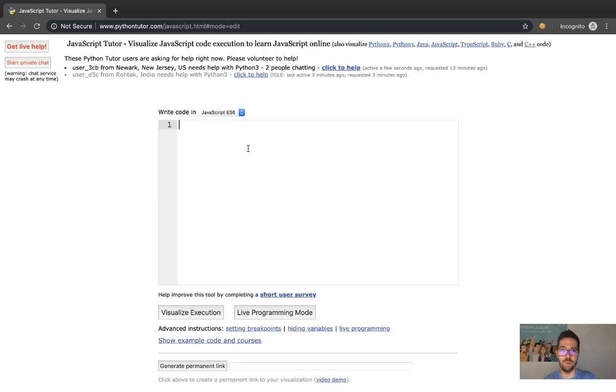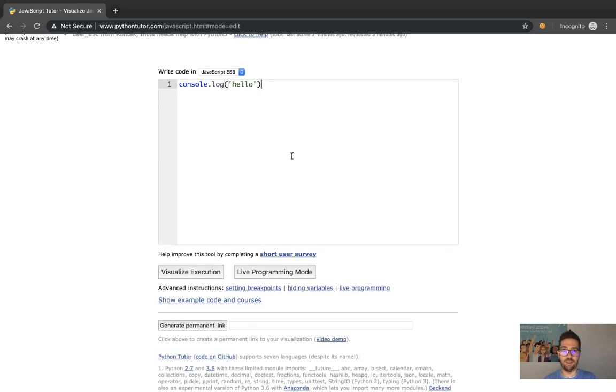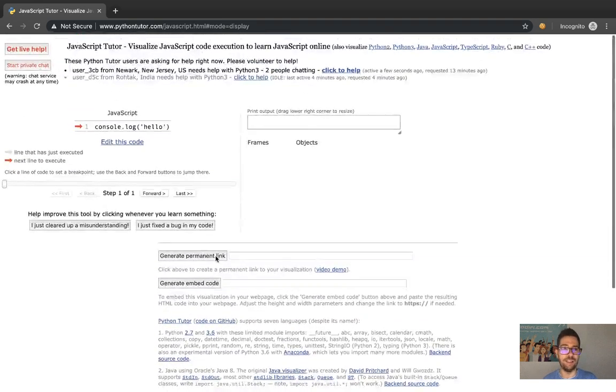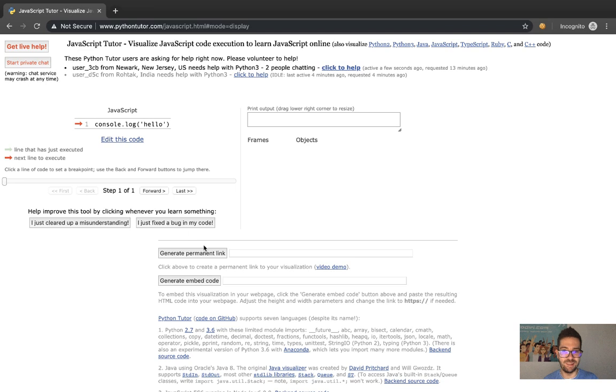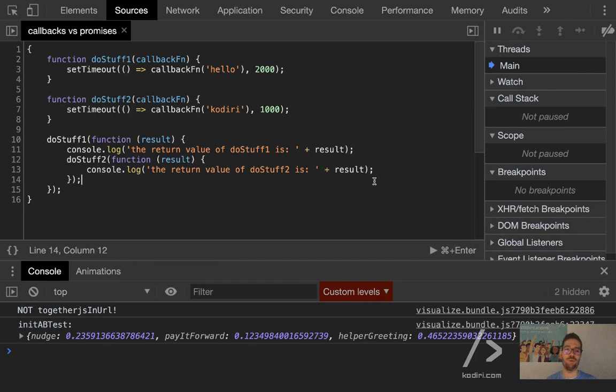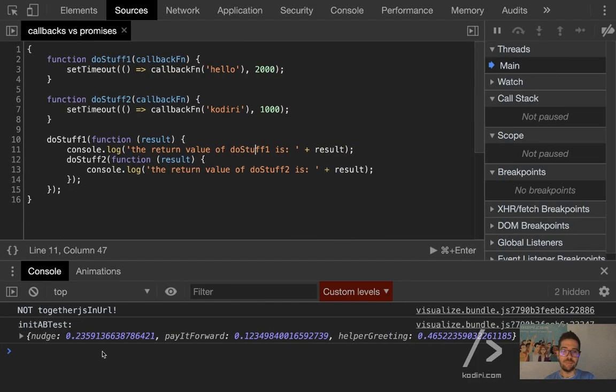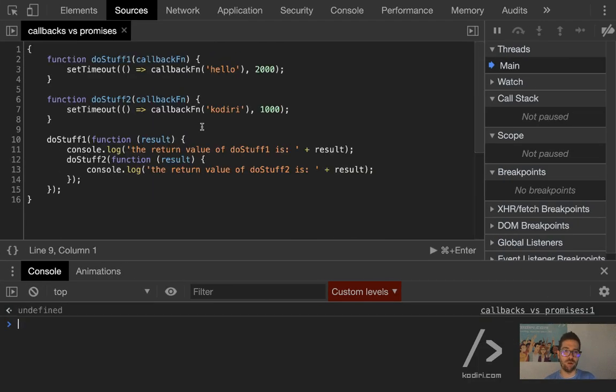What's that? Okay. So that's the code here. Hello, and then go visualize execution. Oh, well, that looks a bit complicated now. There's something that needs to be investigated, right? Now we're getting weird messages on the console. Let me see if now we get any console log.